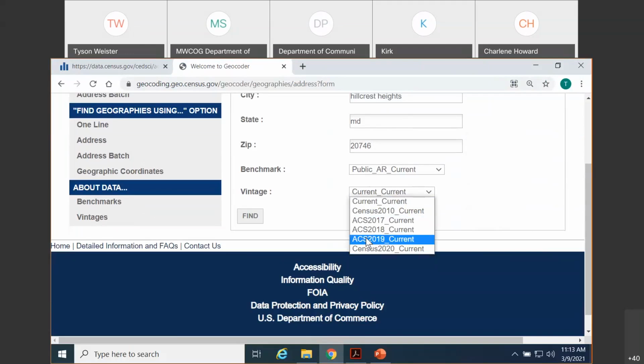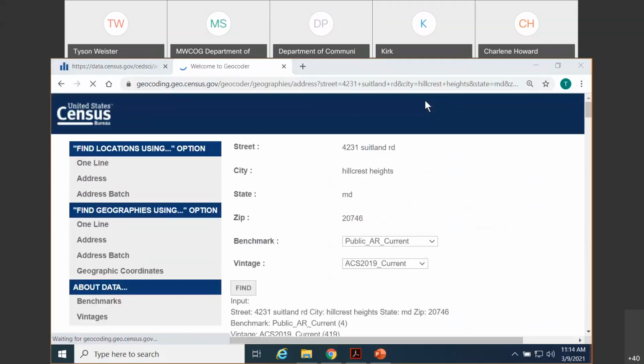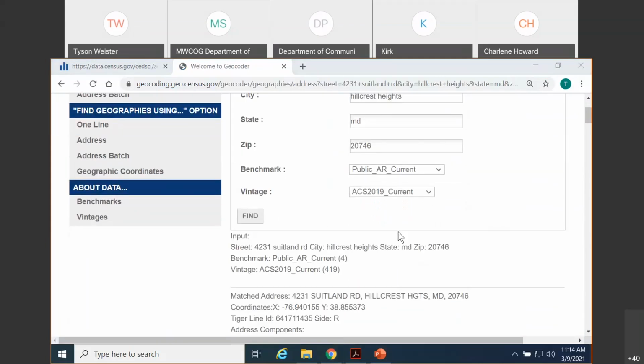Ultimately, if you were to go to data.census.gov and find, for instance, the statistics that this address's census tract belongs to, and you want the 2019 ACS data, you'll want to click 2019. Then you'll go ahead and click Find. And we'll give it just a moment to run.